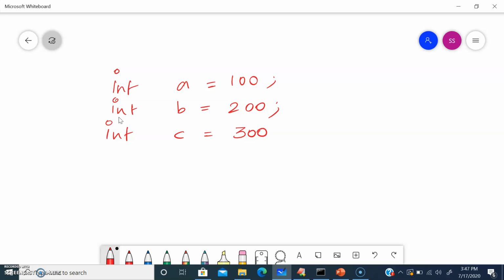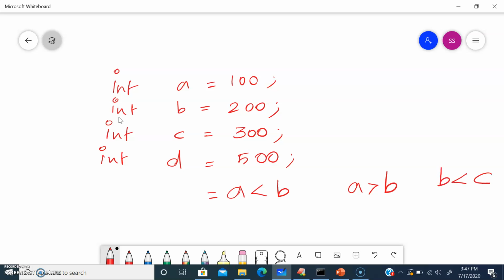For example, when I say int a is equal to 100, int b is equal to 200, int c is equal to 300, int d is equal to 500. So when I say a is less than b, a is greater than b, b is less than c.